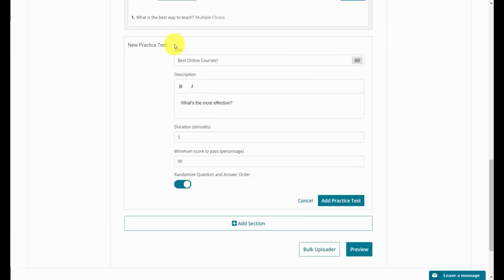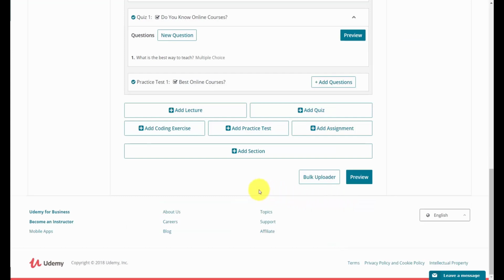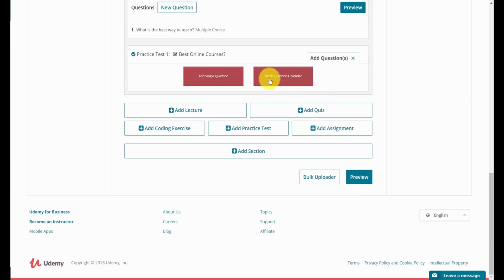Okay, so once you have your parameters in, you'll click Add Practice Test, and then you will go back and you will add in questions. You can add in single questions, or you can batch questions and upload them all at once.